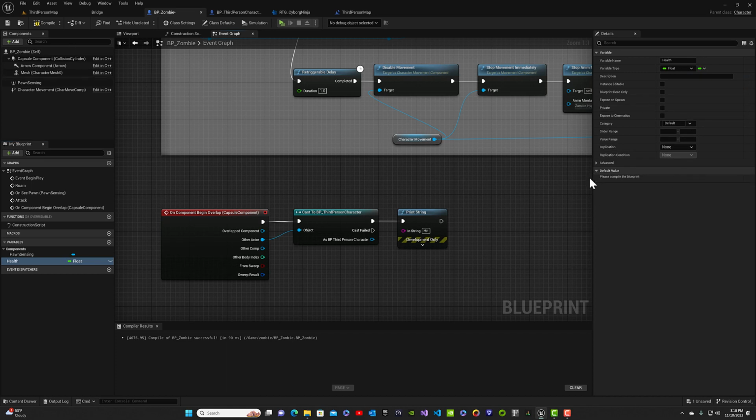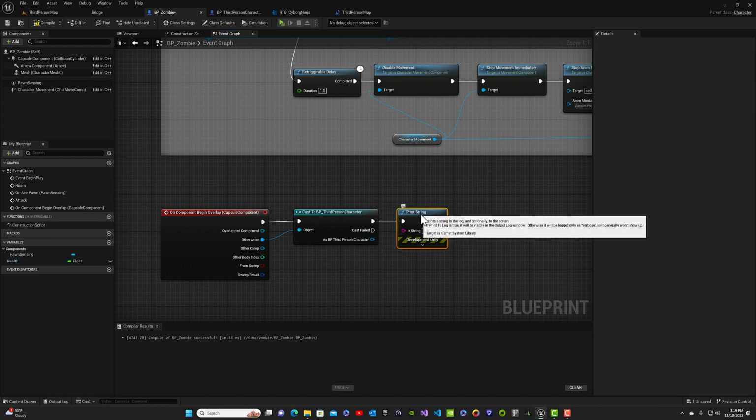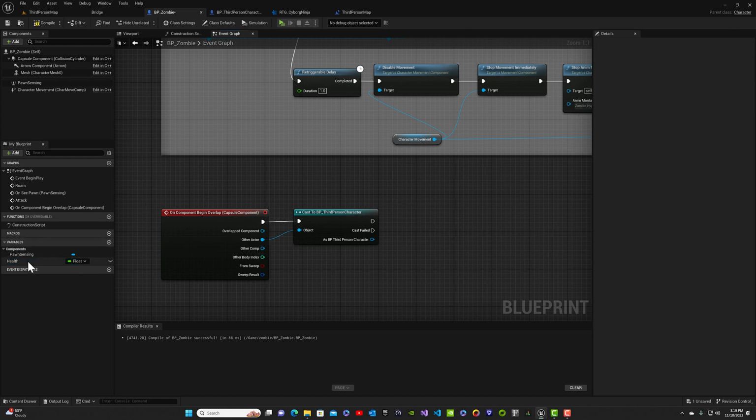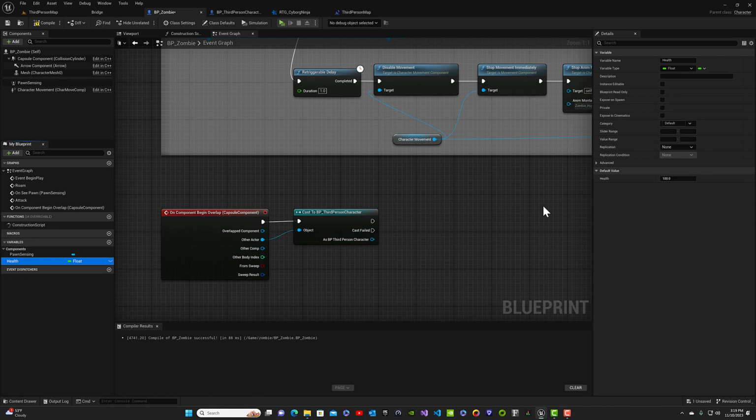And before we can set a default value for it, we have to compile first, okay? So you can set this to 1 or 100, okay? It depends on something else that we might do later. So for now, just for simplicity, I'm going to set it to 100. Okay, so like 100% health, in other words. And we don't need this print string anymore. So let's just make sure that we've got this variable here, health. Okay, and we're going to compile and save.